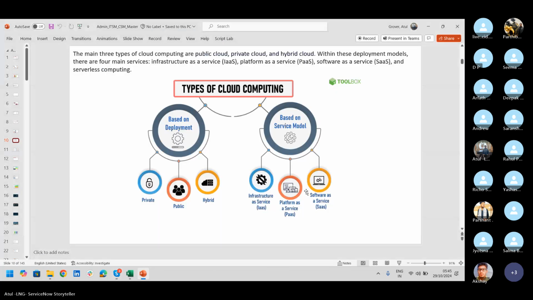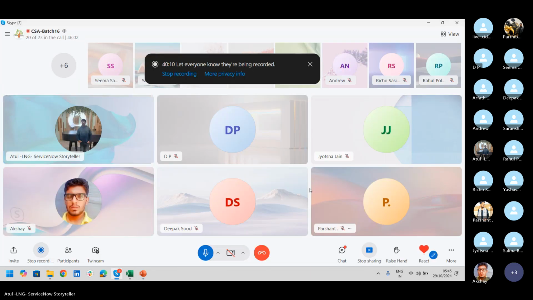And last, software as a service. We're using Gmail. That is software. Using MS Word, that is software. MS Excel, that is software. When you use the software the way it has been given to you, it's called software as a service. Difference: platform and software are two different things. In software, you do not make a change, but in the platform, you can make a change on top of the platform.